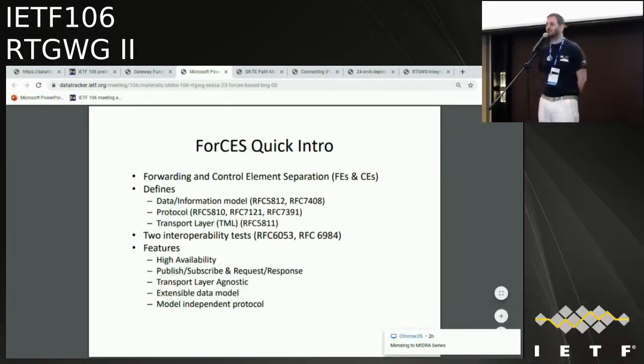Thank you very much. So thanks, Diego, for bringing that up. The BNG is actually a use case that we want to showcase, to show that we can support multiple access types and multiple scenarios. How many of you know ForCES? Can I see a show of hands? Okay. So I'll just do a very brief intro.